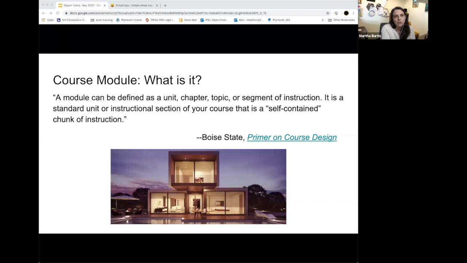It's a standard unit or instructional section of your course that's self-contained, or sometimes it's called a chunk of instruction. We talk about chunking a lot in instructional design, in particular with modular course design.